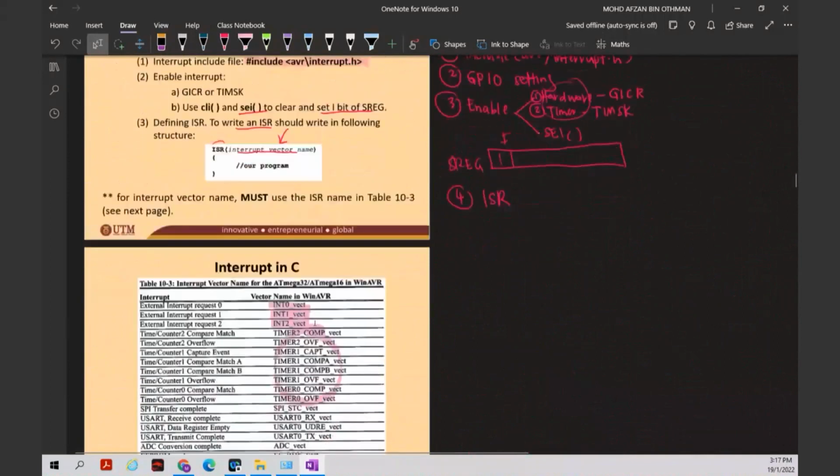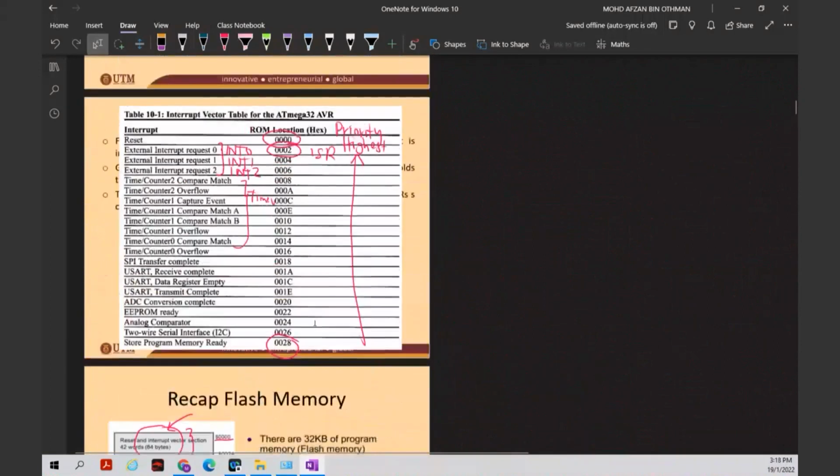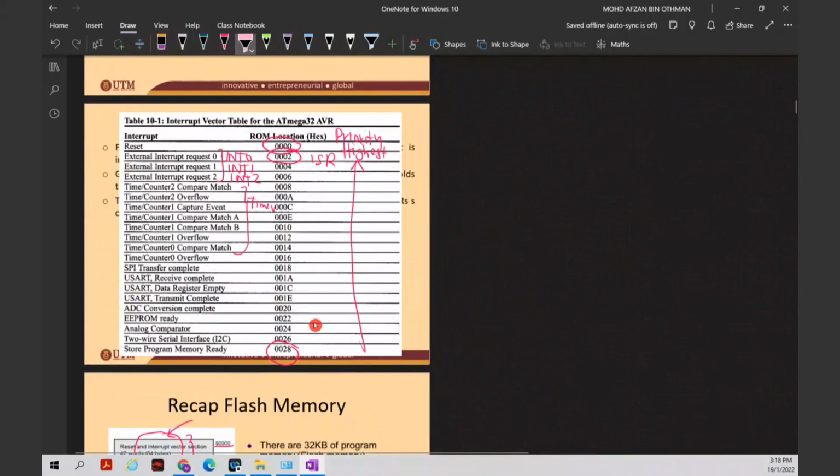Okay, according to this interrupt vector name, we just look at the vector table. Mana kita punya vector table? Okay, see, this is the interrupt vector table. As I mentioned earlier, the interrupt with a lower address has higher priority compared to the interrupt with a larger address. Means that the highest one is reset, followed by INT0, INT1, INT2, then after that followed by the timers.